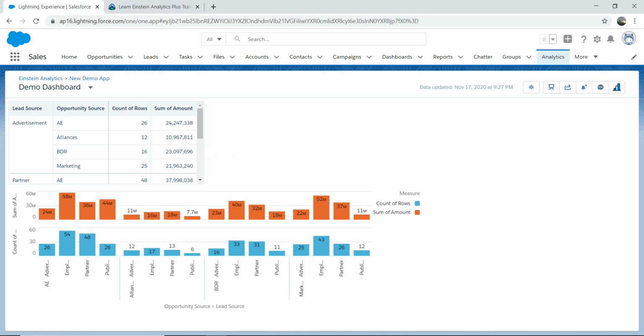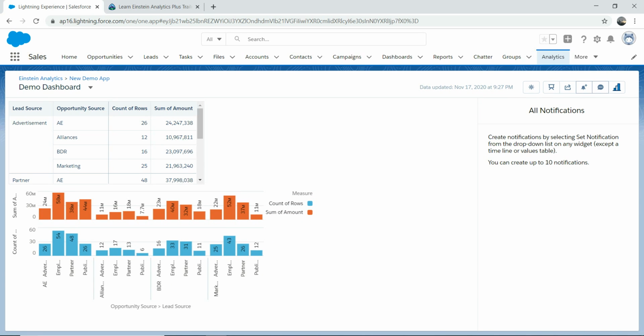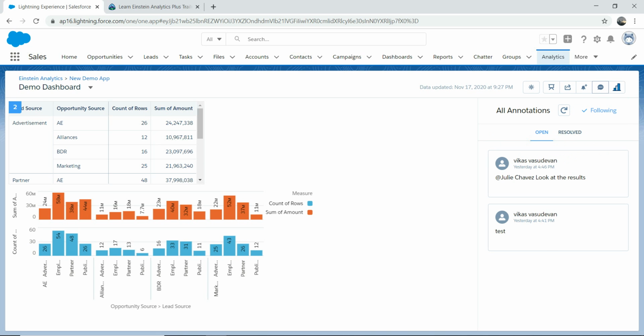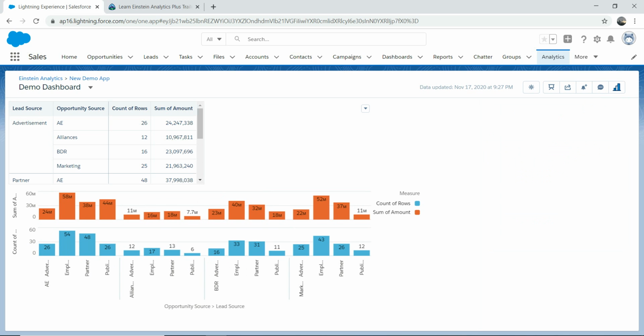Okay, and now we have something called notification. If you want to enable the notification, you can do that, right? And then you have show annotation. So annotation, in the sense, right? Why do we need annotation? I have a few annotations here. So let's say I want to share this result with Julie, right?